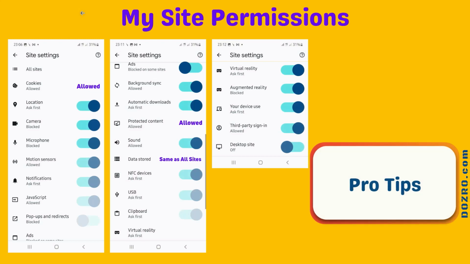Here are my preferred site permissions in Microsoft Edge for most settings. For example, here I have blocked pop-ups.